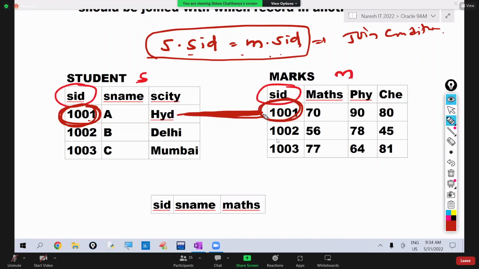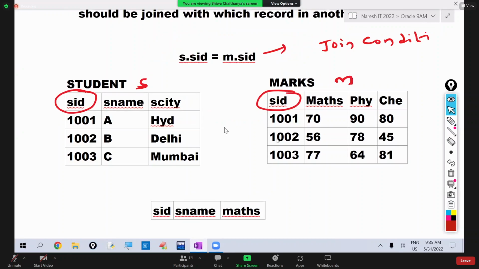Here we are writing the joining condition as S.SID equals M.SID. If the student table's student ID is equal to the marks table's student ID, it will join the records. So this is called the join condition. This join condition decides which record in one table should be joined with which record in another table.